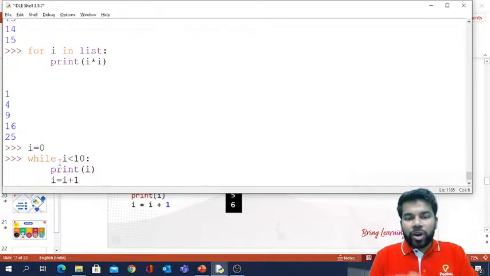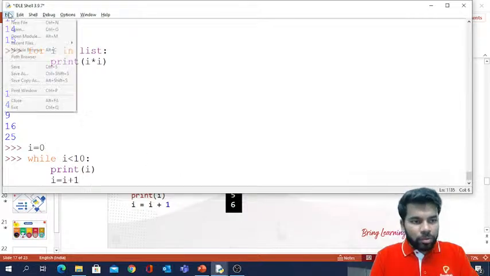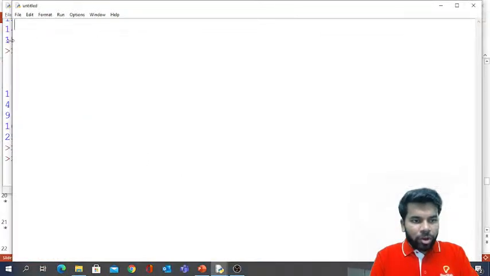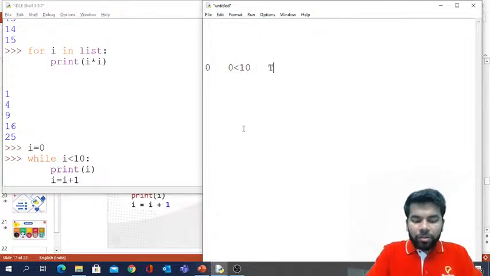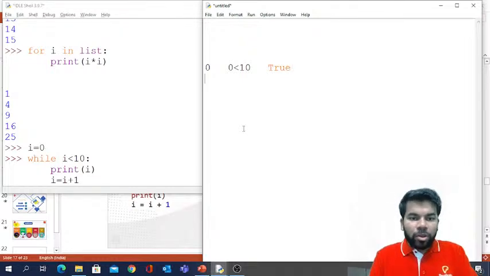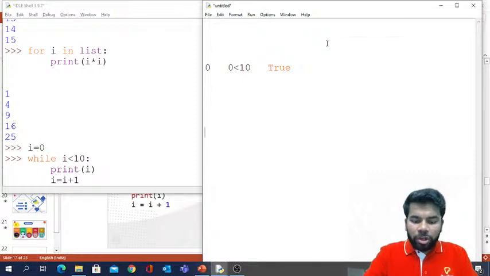I will take one new file and execute. Let me explain it. First, it will print 0, because the i value is set to 0. After that, it will check whether 0 is less than 10 or not. Yes, it is less than 10, so the result is true. After that, this statement is going to be executed: i is equal to i plus 1.